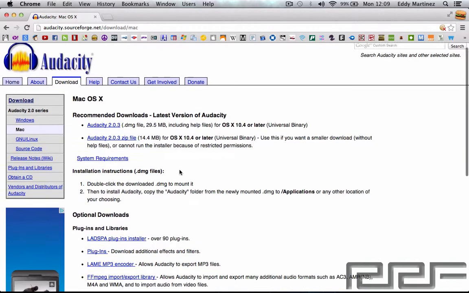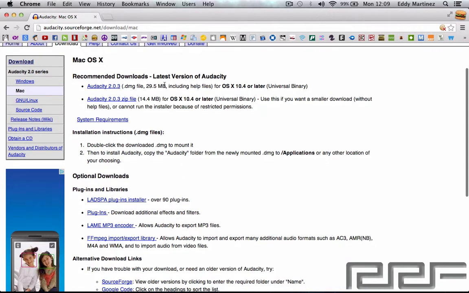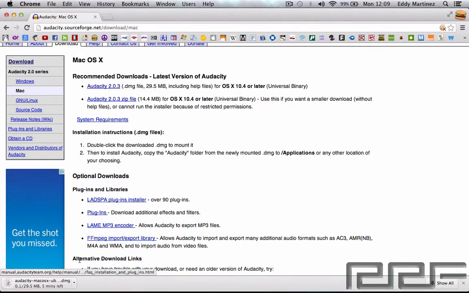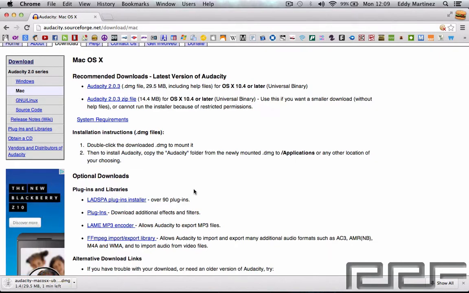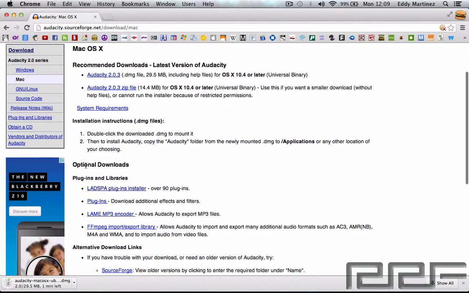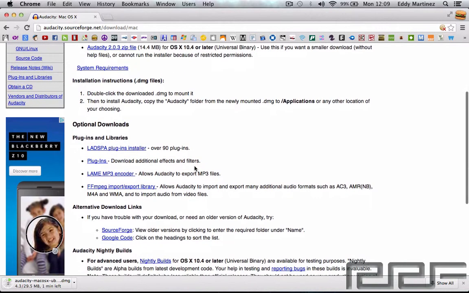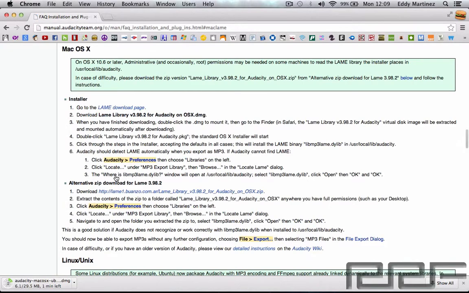Right now, I'm going to go to the download section for Mac, since I'm going to be using a Mac for this tutorial series. So I'm downloading Audacity 2.0.3, which is the latest version as of right now. Now, there are some additional download options. I definitely recommend that you download the LAME MP3 encoder. This is going to allow Audacity to export MP3 files, which is really important.